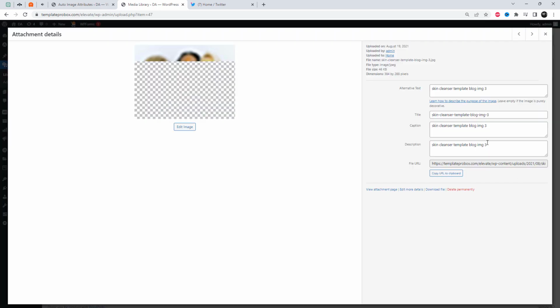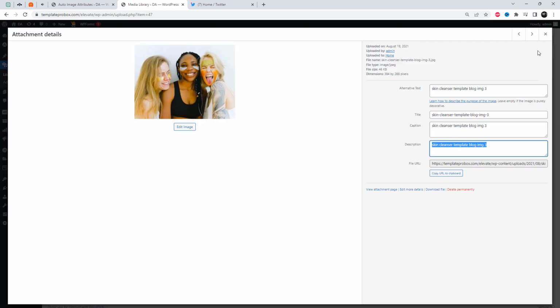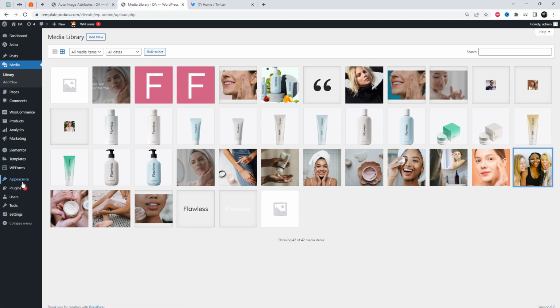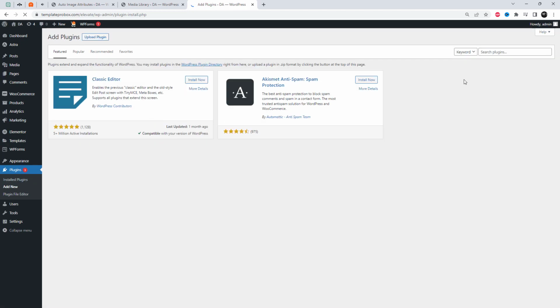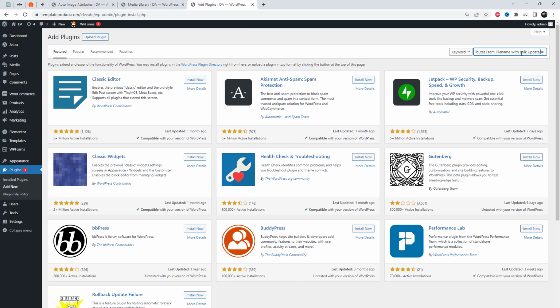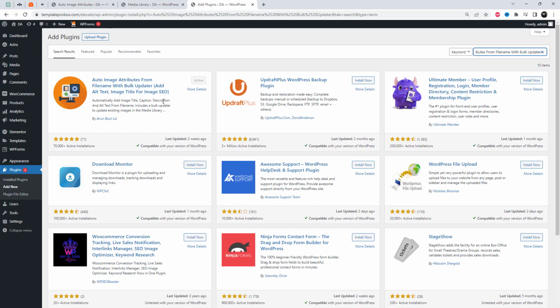In this tutorial, we'll show you how to automatically add image attributes from the image file name for new uploads, and how to update the attributes for all existing images on your website in just one click. With this tool, you can ensure that your website is optimized for search engines and improves accessibility for users with screen readers. First, go to the plugin settings and search for the plugin called Auto Image Attributes from file name. Then install it.